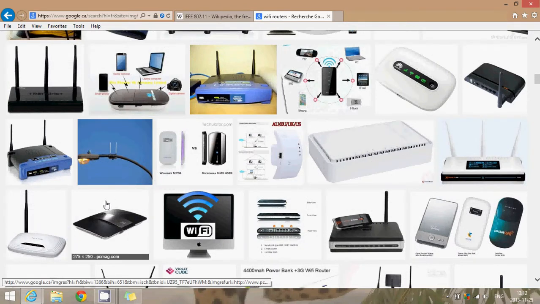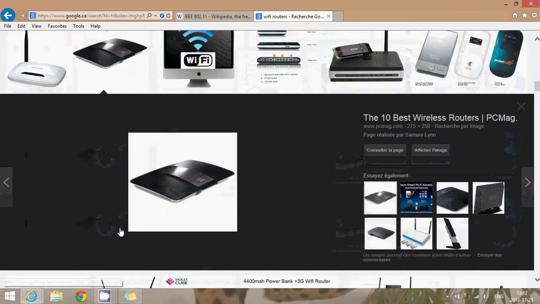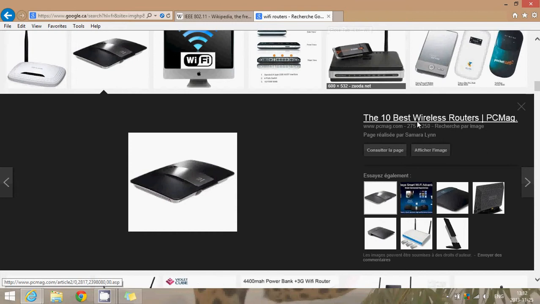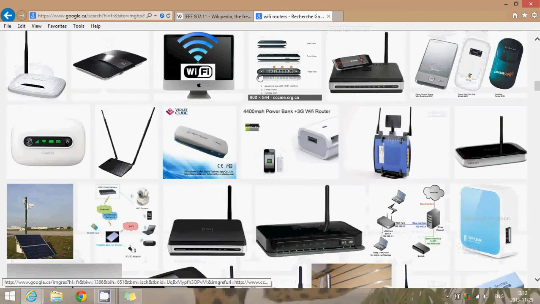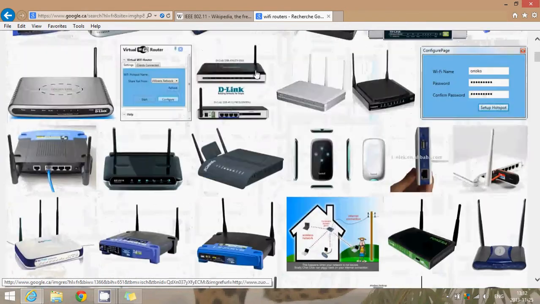less range. For example, the famous Linksys routers or Cisco routers that have no antennas and look like almost extraterrestrial ships. They're really cute, but they will give you less range than if you actually get yourself a router with many antennas on it.